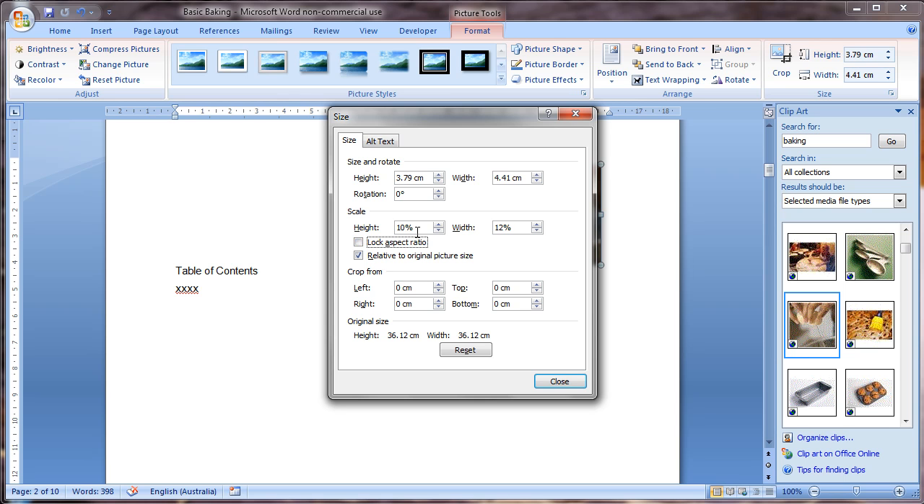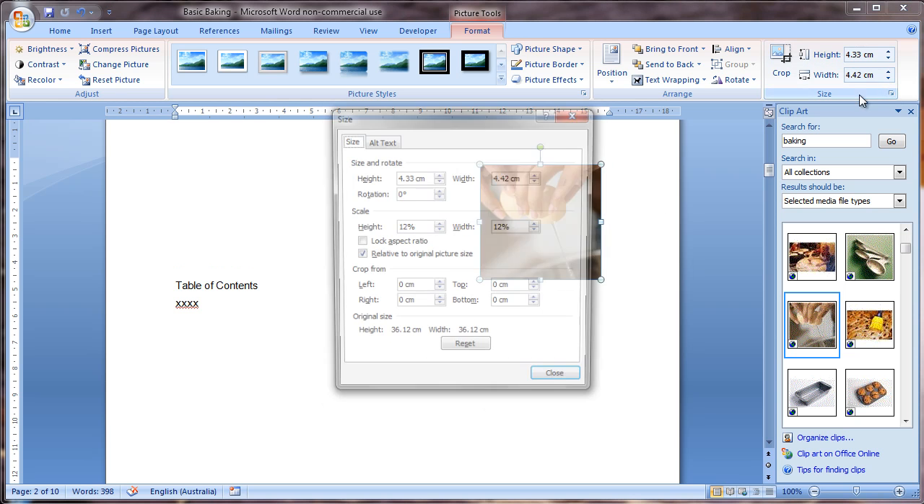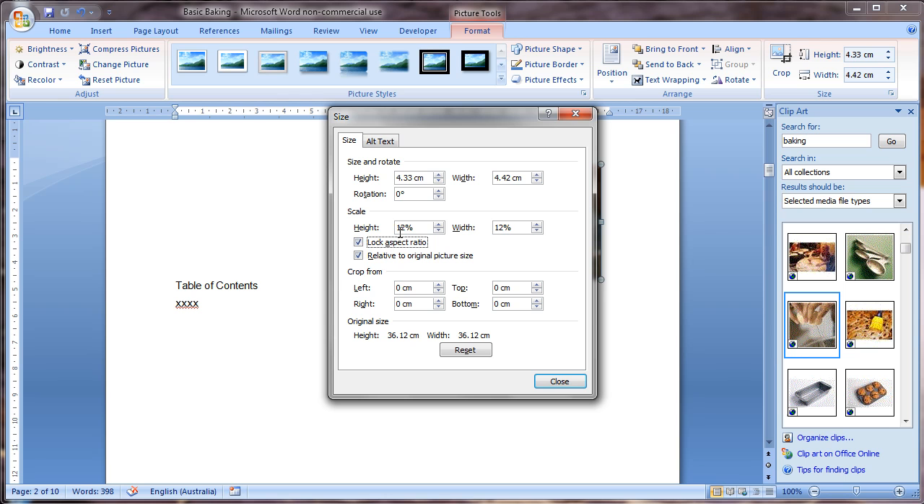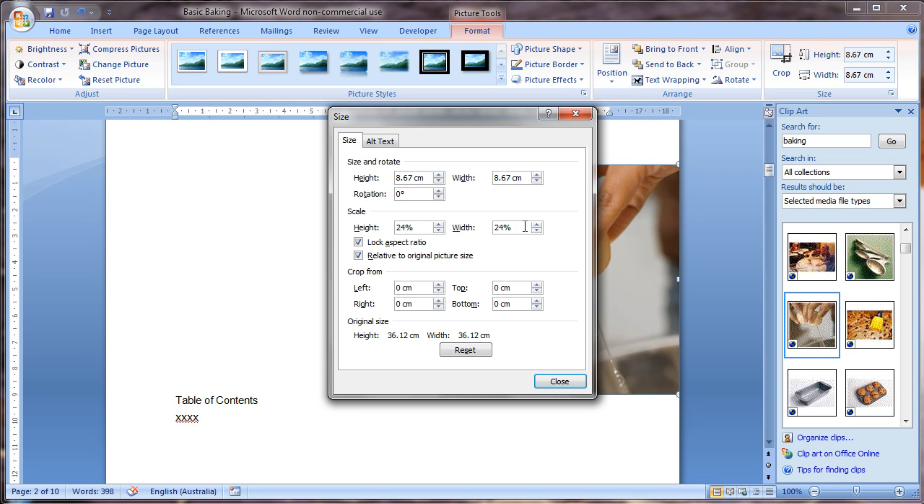What this does is it allows me to change just one of these figures on its own, but not the other one. So in contrast, if I tick that on and I make this 24%, that is automatically going to change the width 24% as well. The other option you've got through this little size window is you can crop your picture.